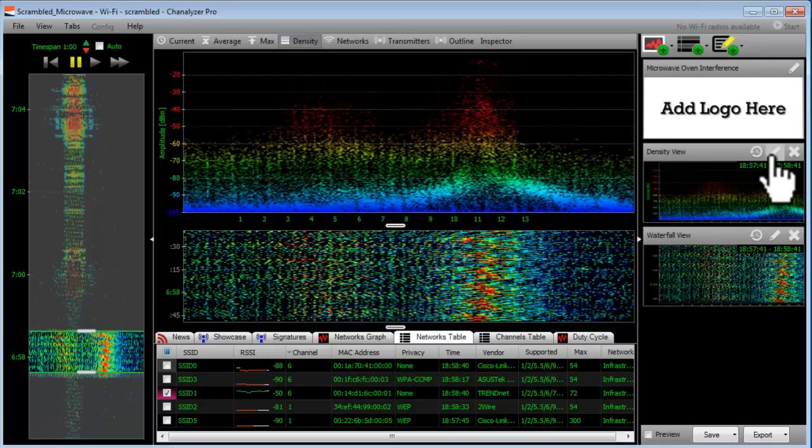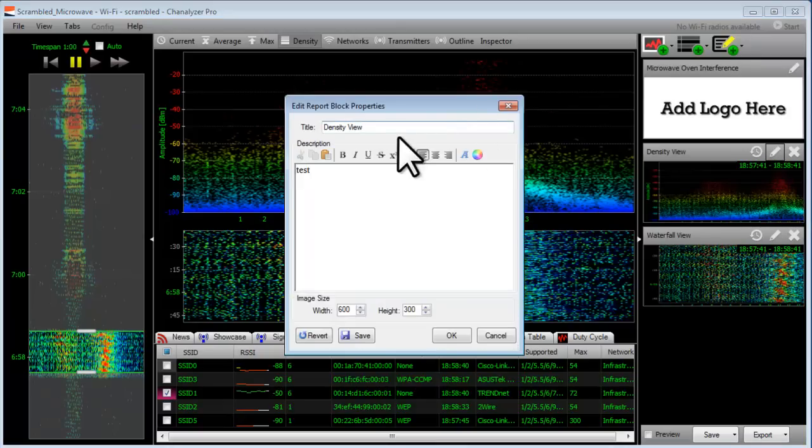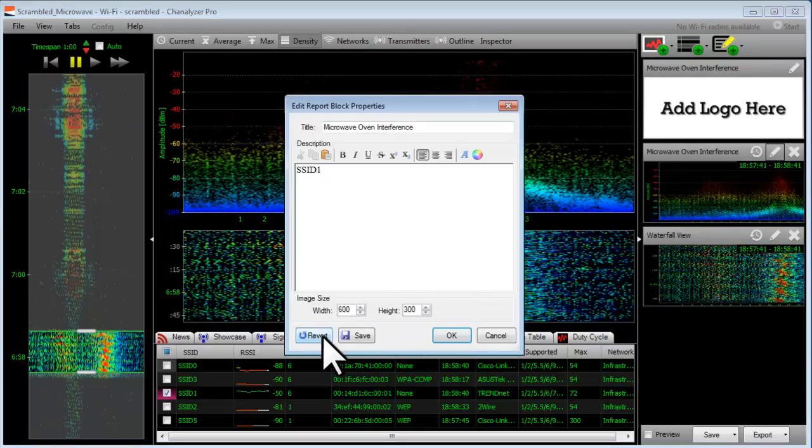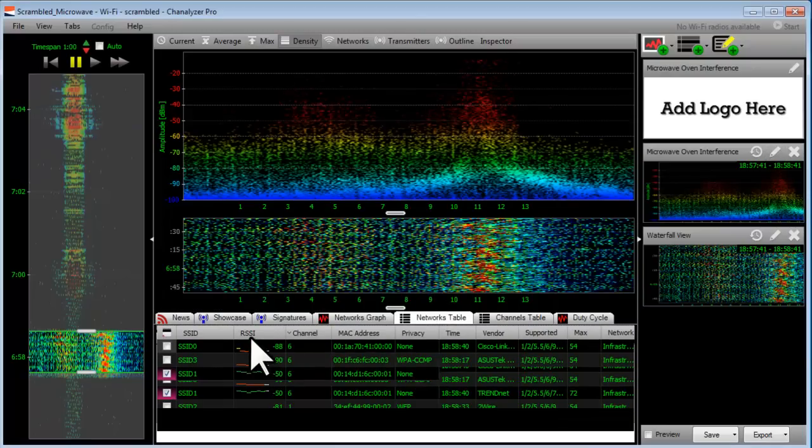Now I'm going to edit the details of this, so I can say microwave oven interference. You can fill in any details you want. I'm going to put SSID1 so I know which one it is interfering with. The Chanalyzer Pro software is going to come with default text that explains each view. I have changed those, and you can change the default text if you'd like by clicking Save, and that will change the default text.